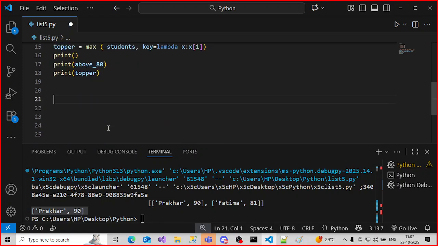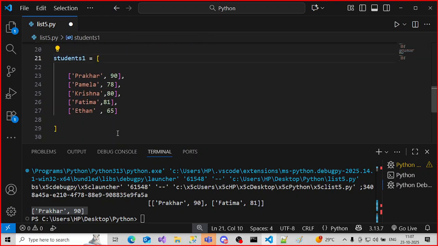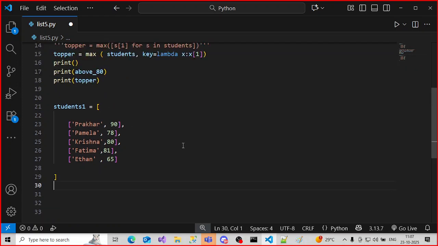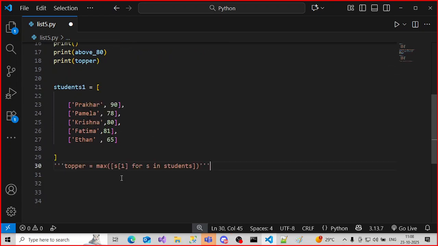So, lambda. Suppose I have this, I make it student 1. And I don't know anything. But I have a clue that the student whose marks is 90 from this logic, correct? I don't know anything. I have forgotten everything, lambda, all that. But I have logic that the topper can be found this way. This is the entire thing we have done. For S in student and S1, that is the topper. Okay? So it is the value.